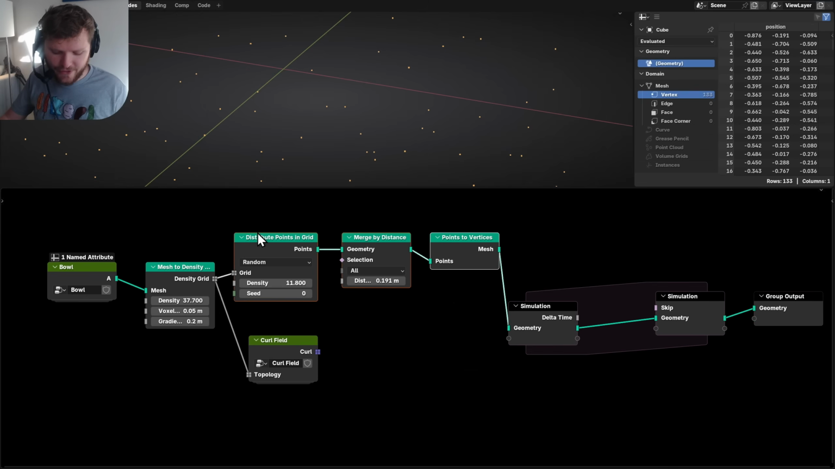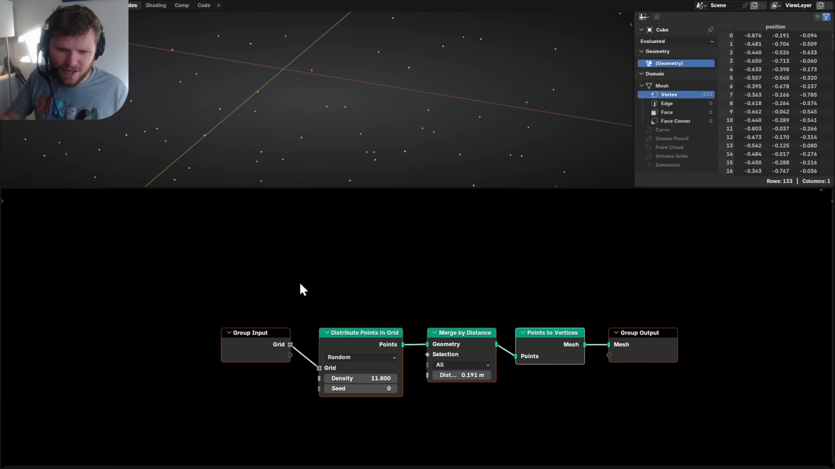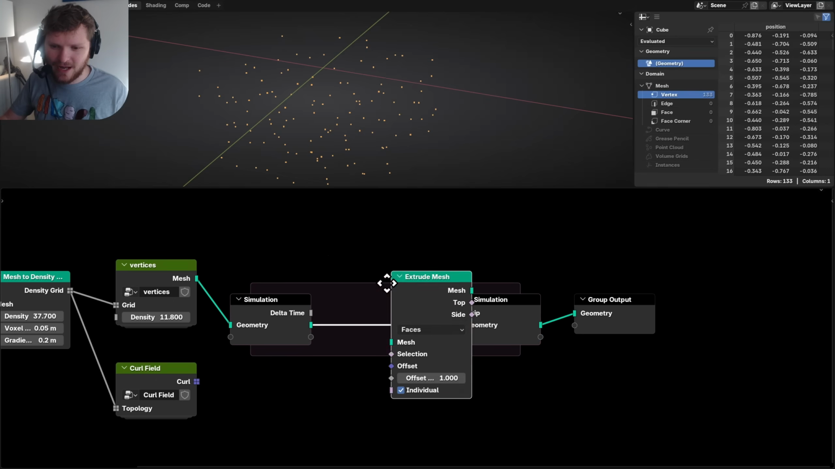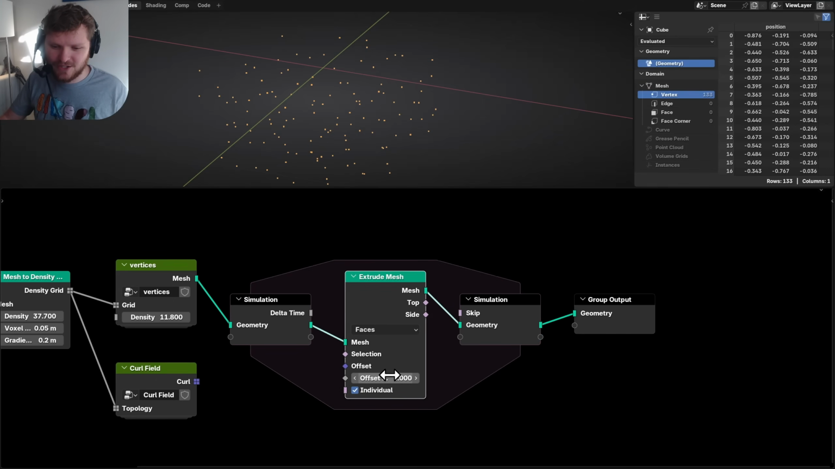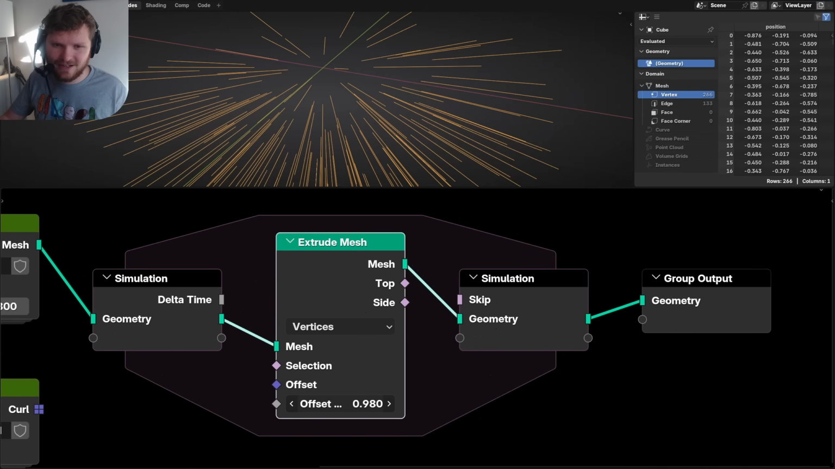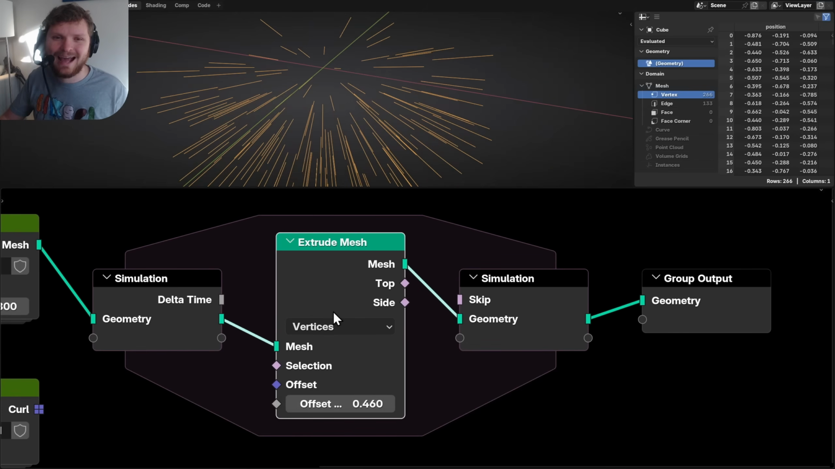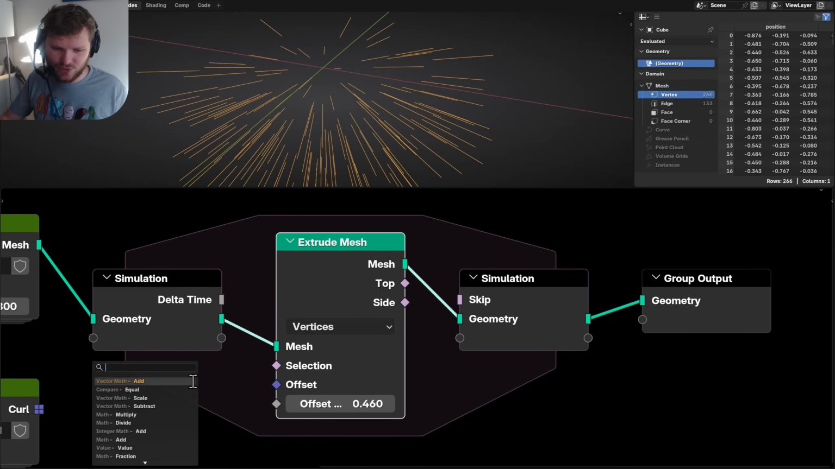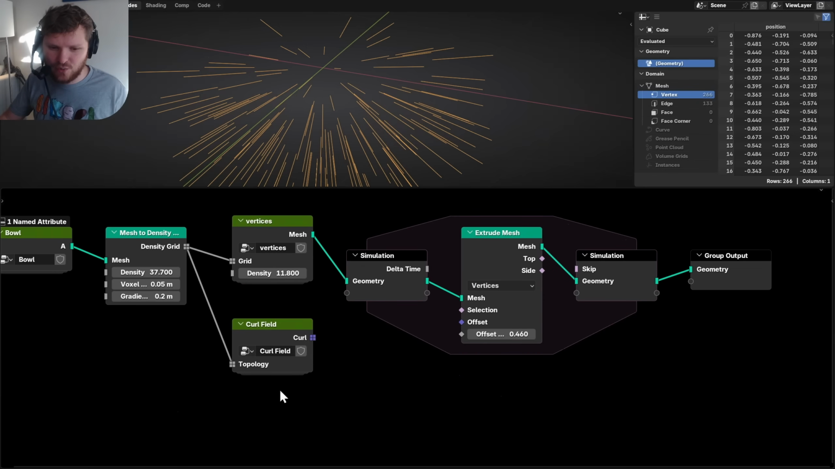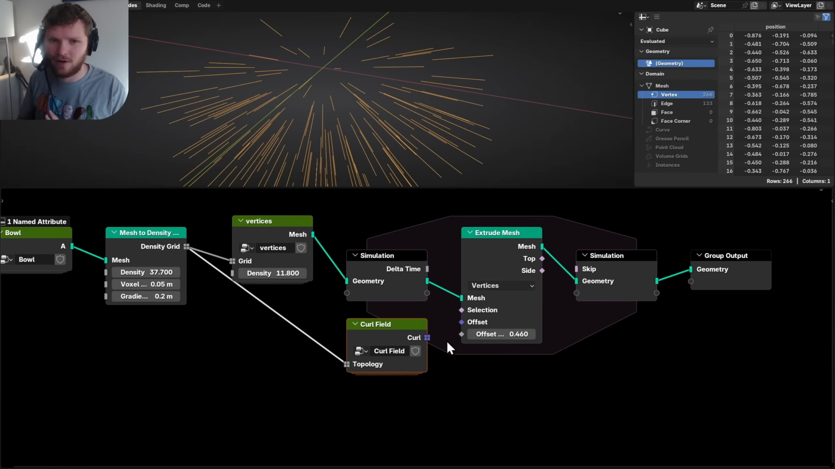So let's also clean this up. This can be our vertices, making sure that we can control stuff like the density. Like I said, for the simulation zone, I'm going to extrude a mesh, which is going to do nothing because it's extruding faces. Particularly, I want to extrude vertices. And then all of a sudden, whoa, it's tracing something. As for what direction it does it in, that's what this offset is. I can say, oh, go to the left or go upwards or whatever. This is what I'm going to use this curl field for, which really is a grid.